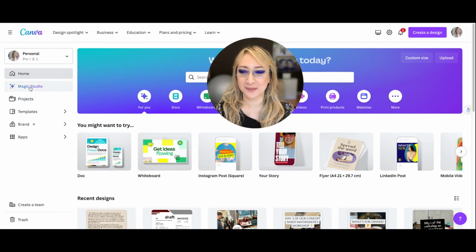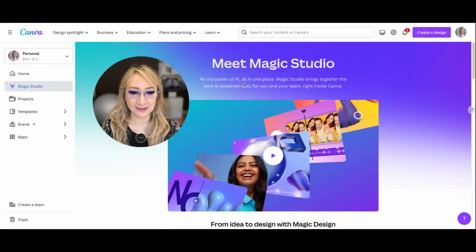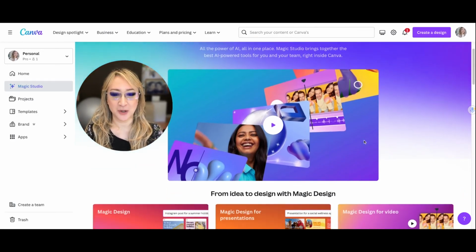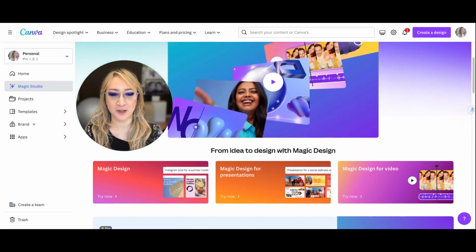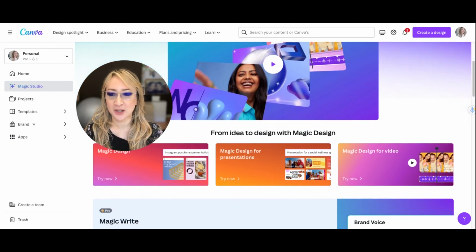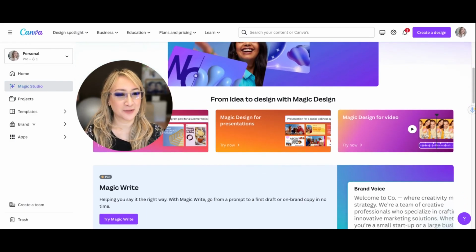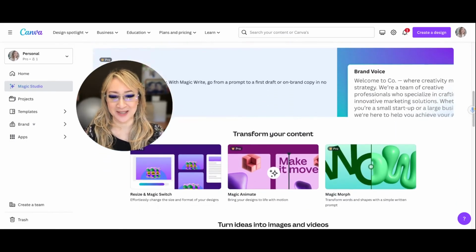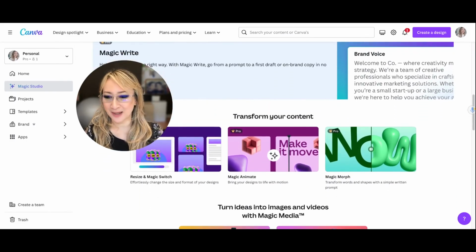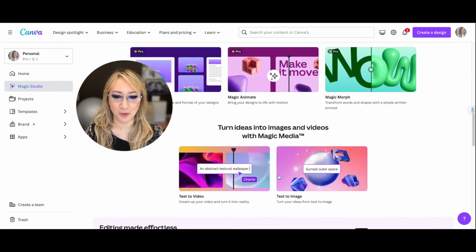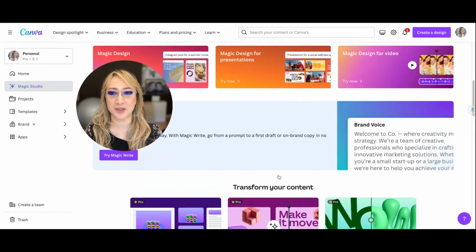Just click that. And when you click that, you can see Meet Magic Studio, and there's a lot of different AI tools on this landing page. So we've got Magic Design, where you can actually use AI to design different social media posts or different artifacts. So you've got Magic Design for presentations. Maybe I'll talk about that in another video. Magic Design for video, which is what I'm going to be talking about today. And then Magic Animate, Resize, Magic Switch, Magic Morph, etc. So there's quite a lot of resources here.